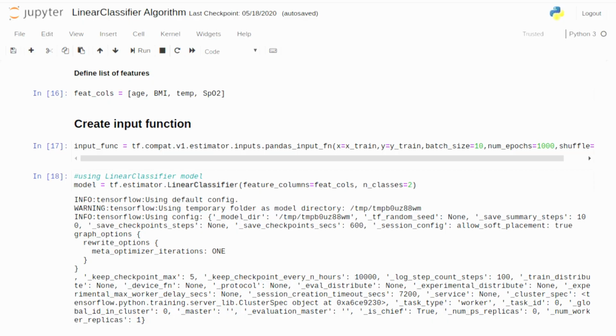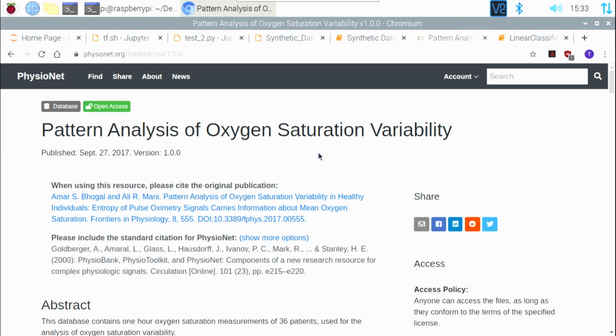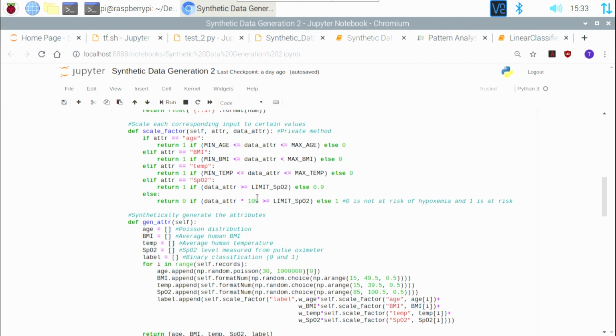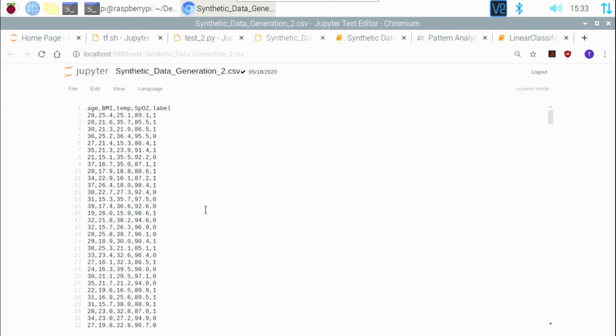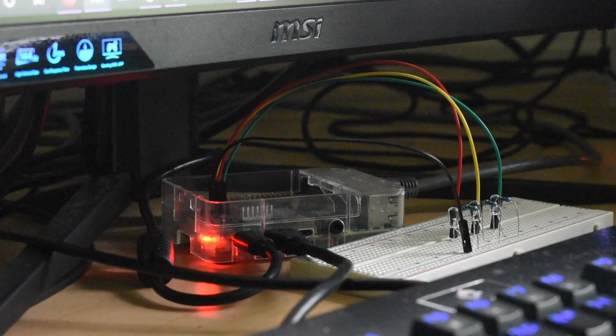The machine learning training model implements a linear classifier algorithm which uses a large data size of 50,000 samples for both testing and training purposes. The data is extracted from an online clinical database and synthetically generated using known correlated attributes. The synthetic data generation includes attributes such as age, BMI, temperature, and the SpO2 level of the patient. If the chance of a hypoxic event is high, then the base station and pulse oximeter will alarm.